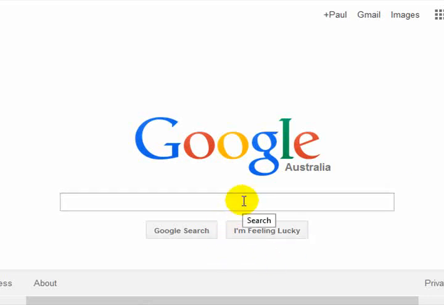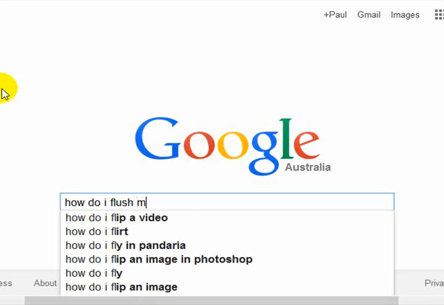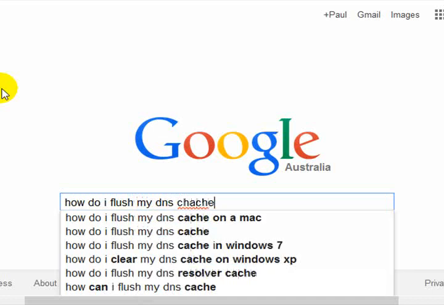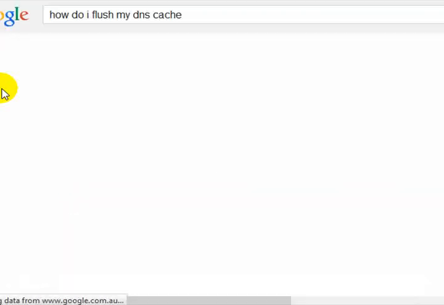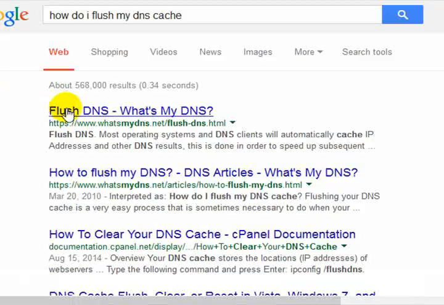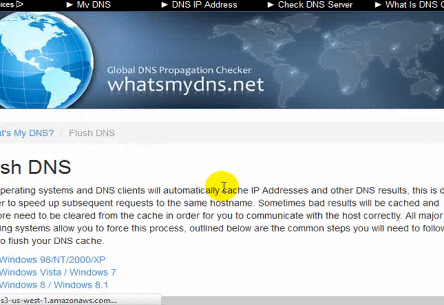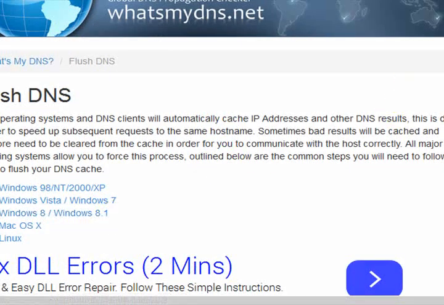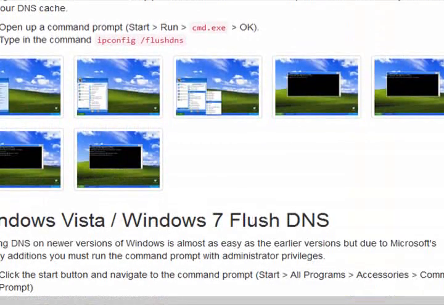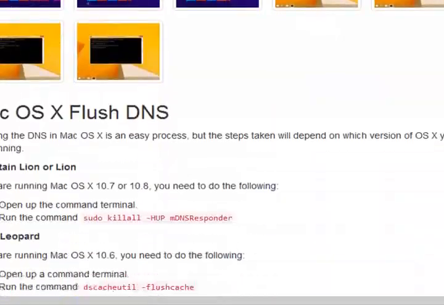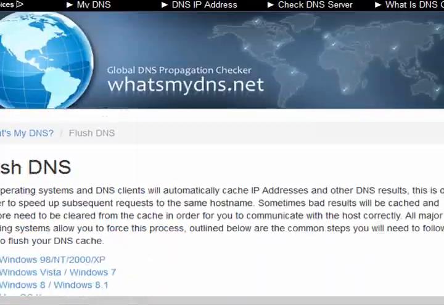I needed them to flush their DNS cache on their computer. How did I ask them to do that? Simply this, by going to Google and searching, how do I flush my DNS cache? There are many different websites with the answer to this. And all you have to do is grab one of them, choose your operating system, and simply follow the instructions. Once that's done, you then reboot your computer and you should be able to log back in as normal.